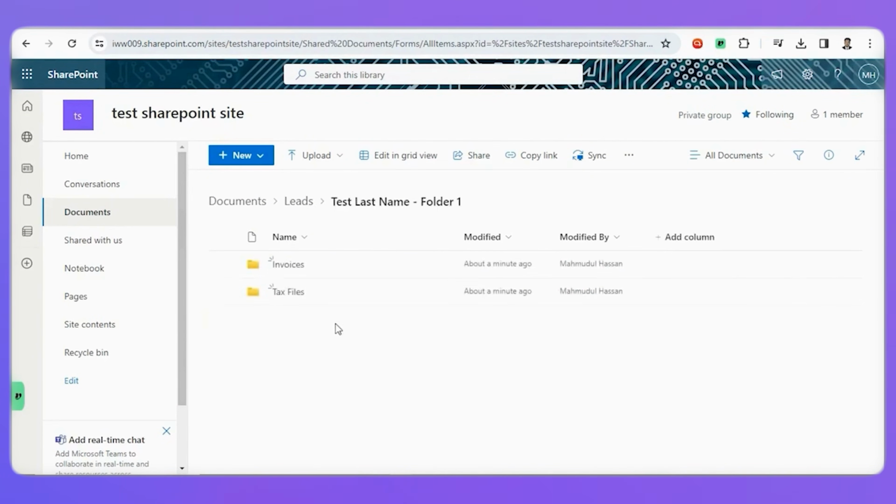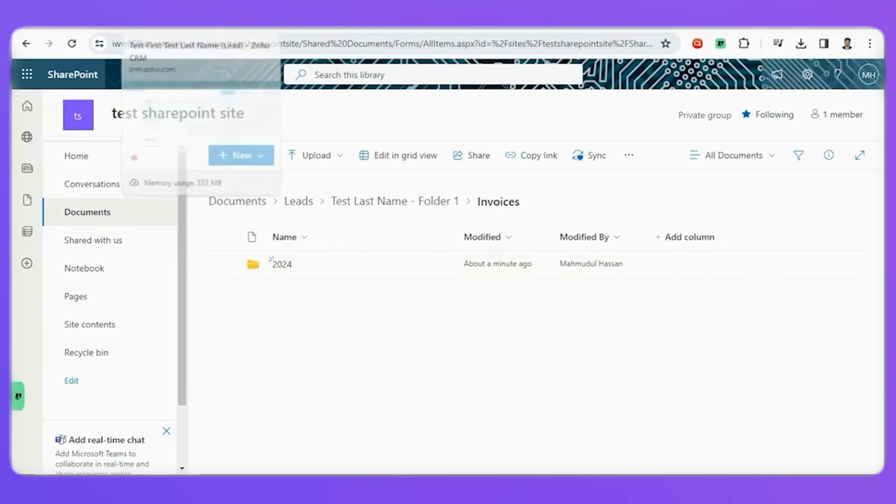If I go to my SharePoint, then under Documents and Leads, we can see the Test Last Name folder. If I click on that folder, we will see the subfolders, Invoices, and Text Files. And inside the Invoices folder, we will have another subfolder, 2024.